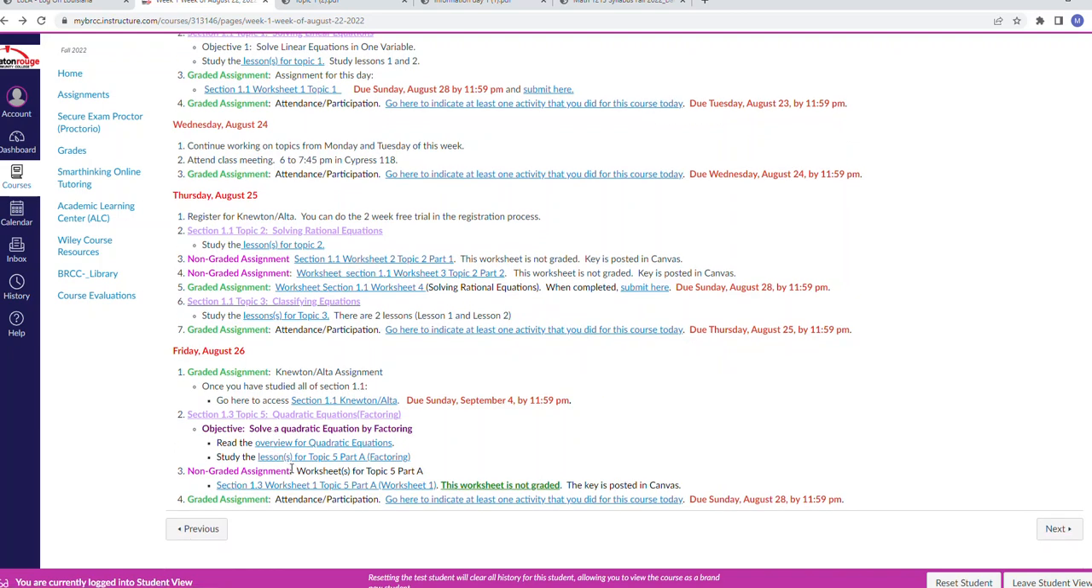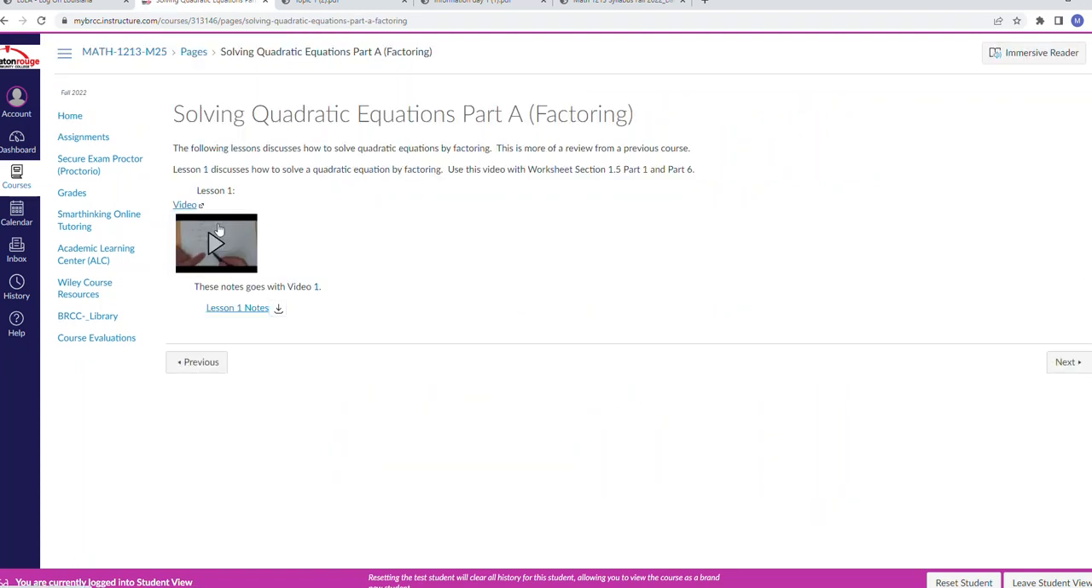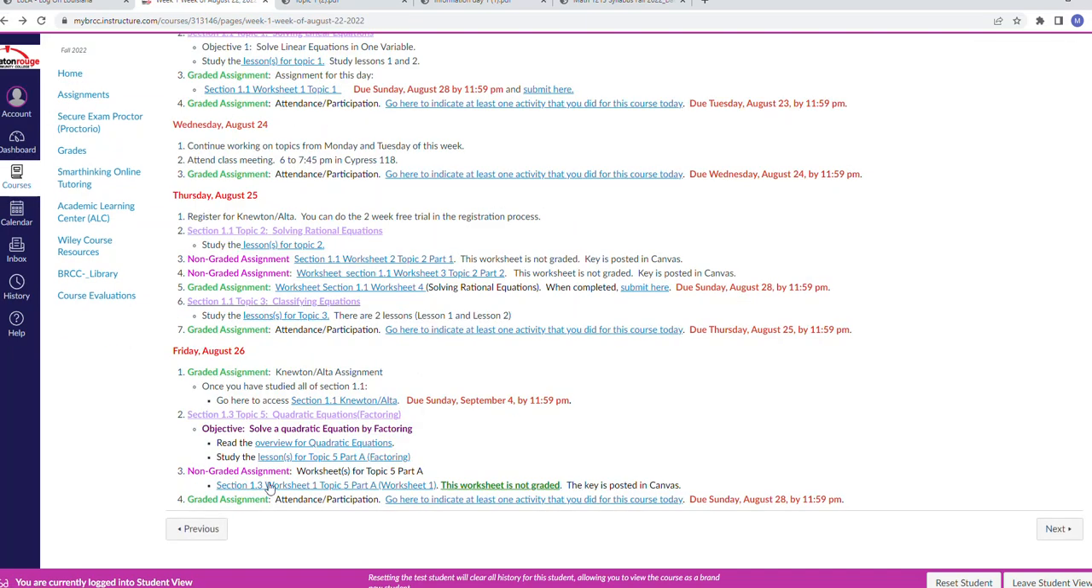And then on Friday, you're going to look at quadratic equations where you're going to solve by factoring. So right here, if you click on the lessons, there's the video with the notes that goes with solving a quadratic equation by factoring. And notice that this worksheet that goes with it is not graded. So it says this worksheet is not graded. The key is posted in Canvas.